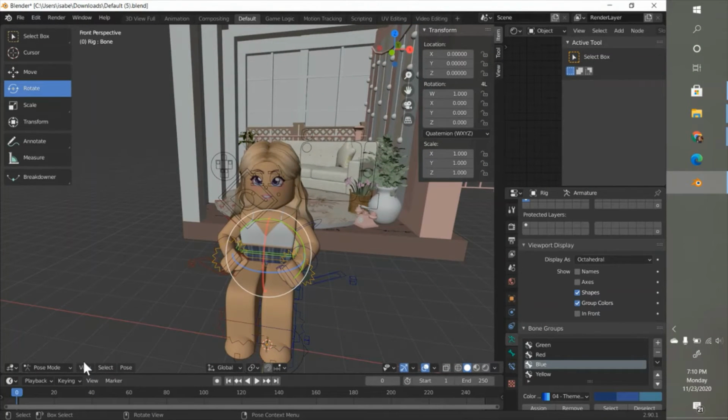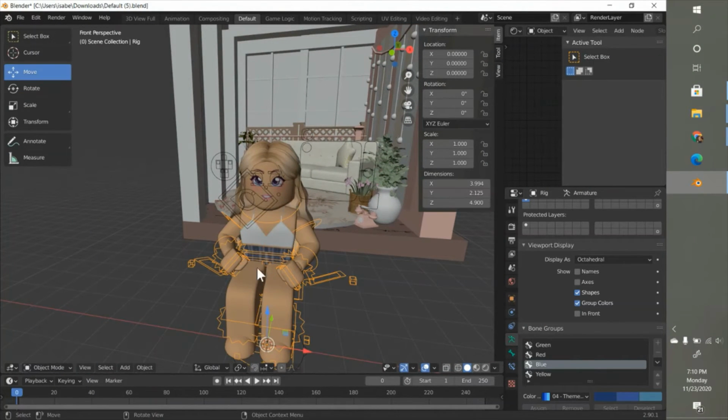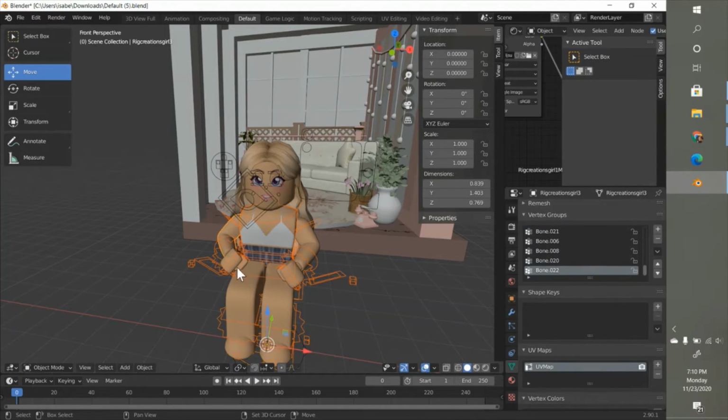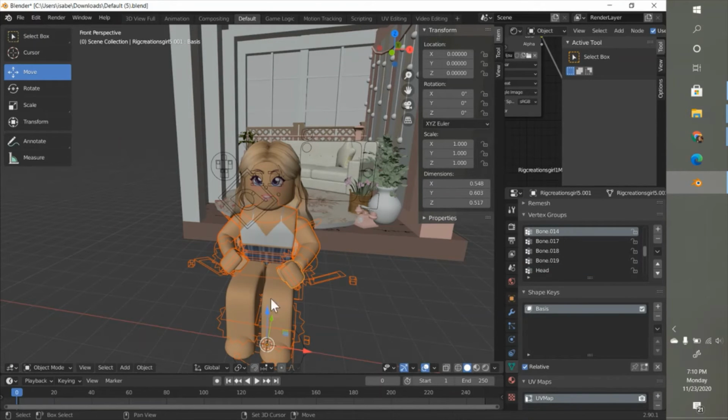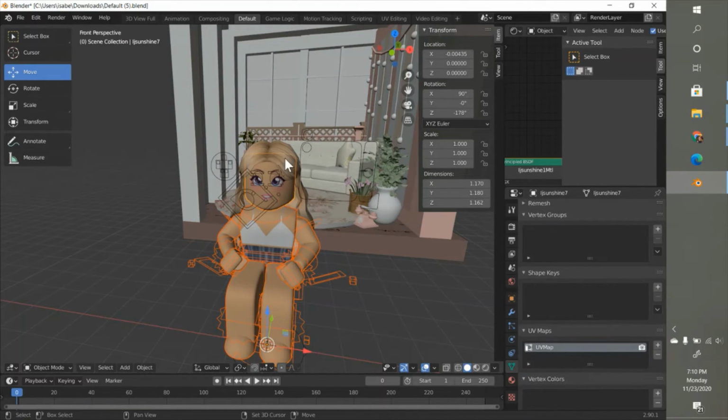Then you're just going to want to click on the body and make sure it's in object mode, and shift click on every individual body part. And you want to make sure that you don't forget the wrists. But if you were to forget something, you can always undo it.